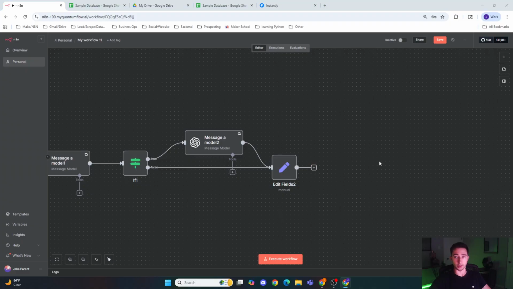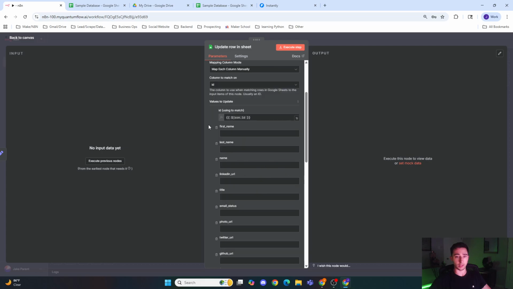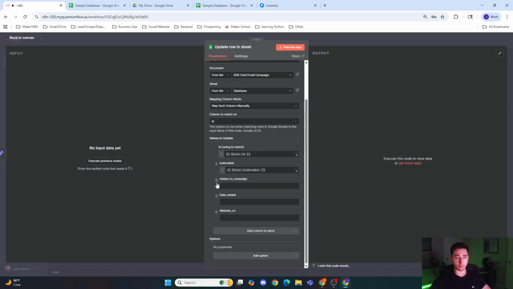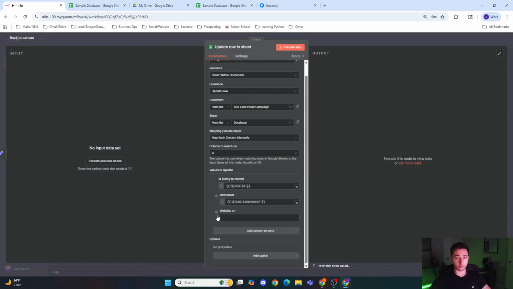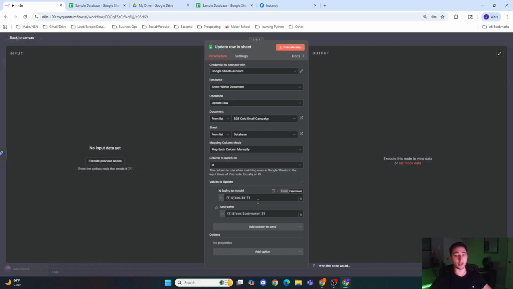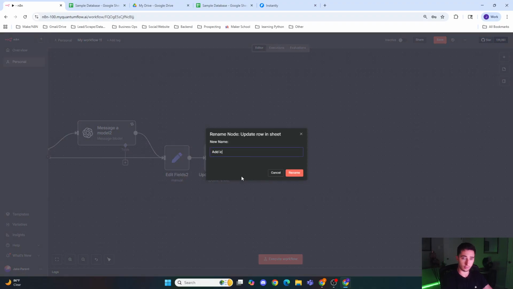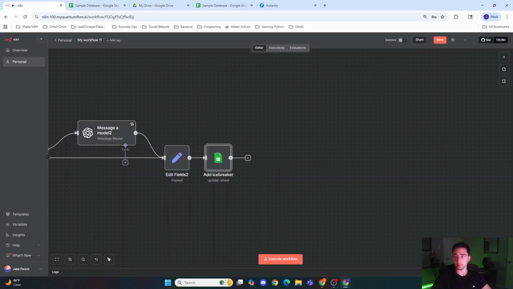Okay, and I'm going to copy and paste some more here for the update row in Sheets. And you see here it's just json.id, match by ID, and then json.icebreaker right here.